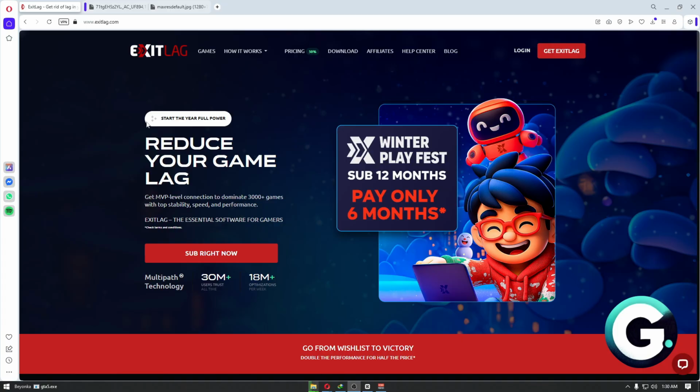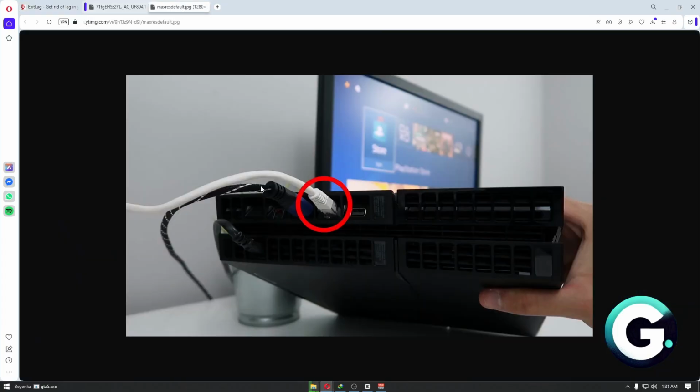Now you want to open up ExitLag, and basically with that, we will be able to share our connection with ExitLag to our PS4, PS5, or Xbox.